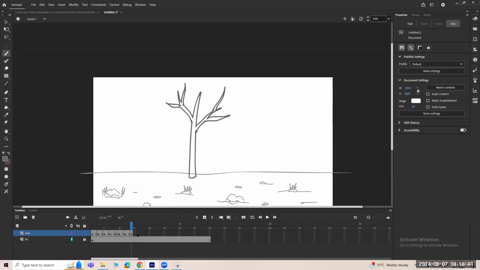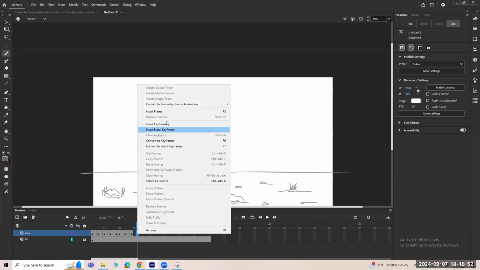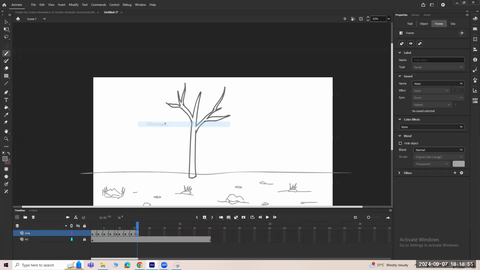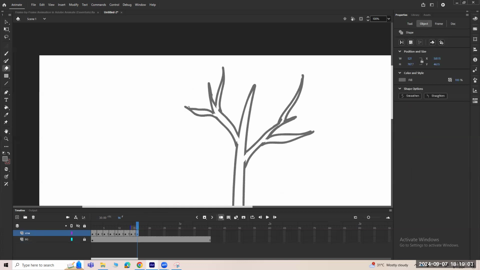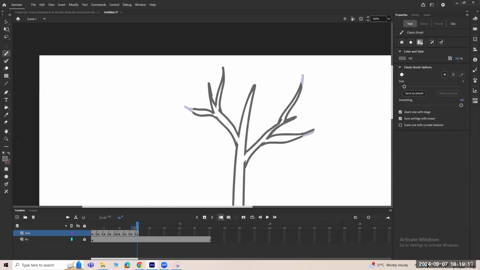Okay. So let's just say that another F6 is employed here or insert keyframe. So it duplicated again the previous drawing. So I'm going to activate my onion skin. Probably make some changes right here. Minimal changes.